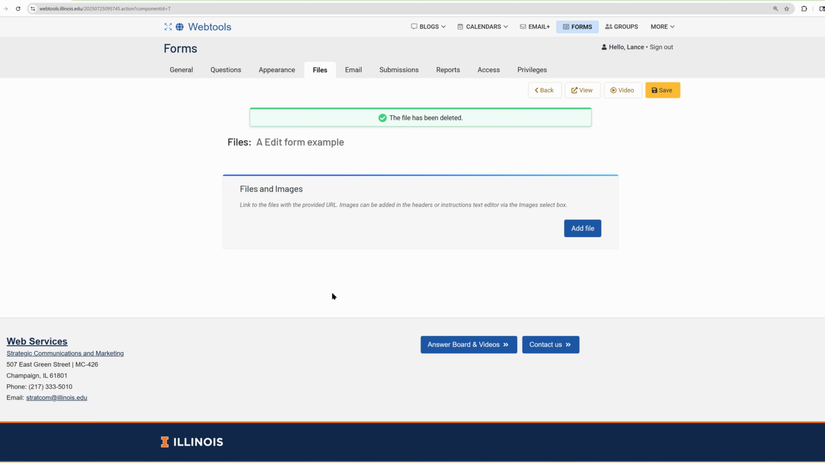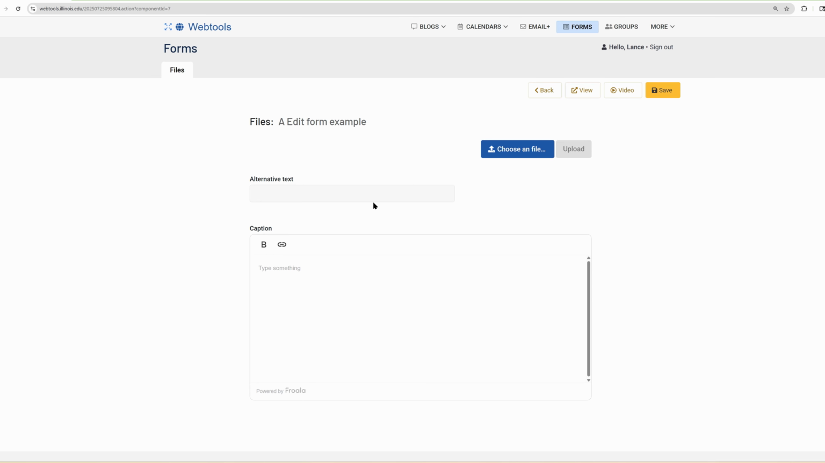On the Files tab, this is where we can add additional files. These files, and notice the instructions here, provide you with URLs so that you can add these images or other files for reference to your headers or instructions using the text editor, the TinyMCE text editor. So let's look at adding a file. So I click Add a File.